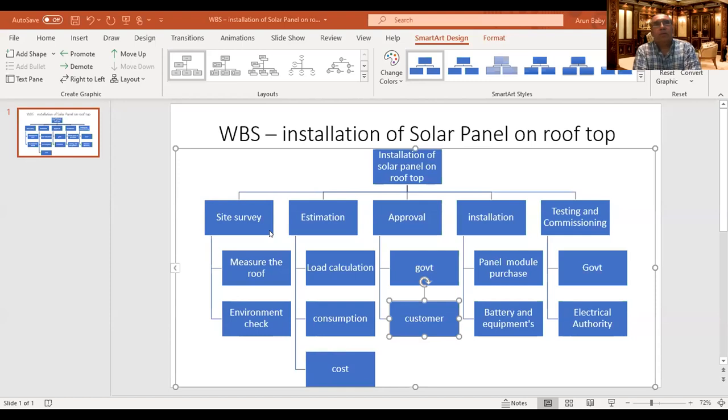Right. And yes, that's a good point. You need to check the sunlight also. Then we move to the estimation part. For that, we calculate the load consumption and the total cost of the project. Right. Then we submit the project to the government and get approval from the government, the legal authority, and also from the customer.